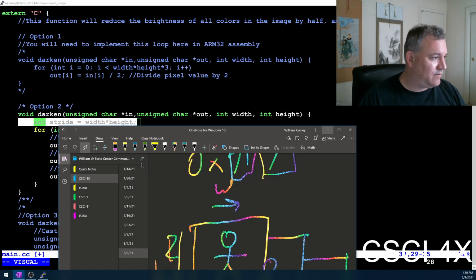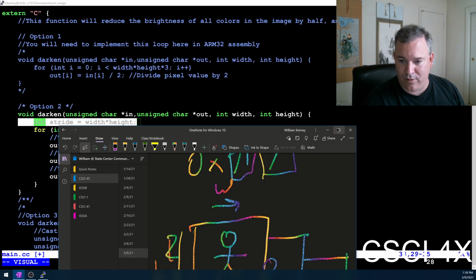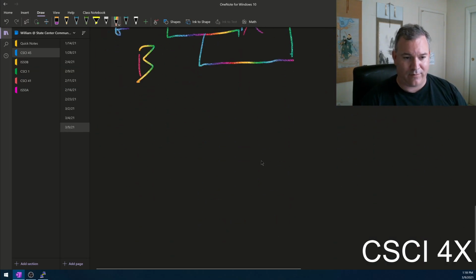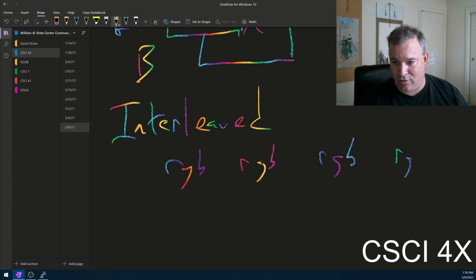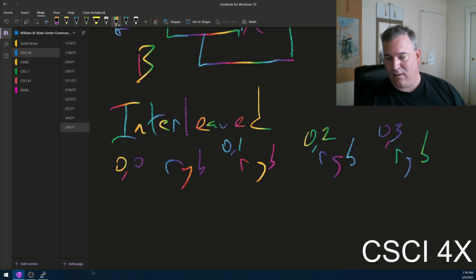Now, that's not always the case. Sometimes when you're doing images, you will have what's called interleaved images, in which case it goes RGB, RGB, RGB, RGB, like that. And so this would be pixel 00, pixel 01, pixel 02, pixel 03.